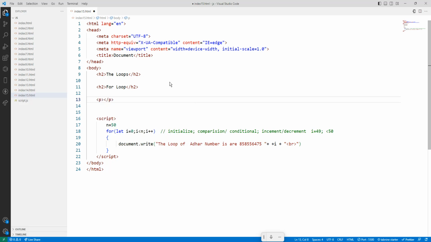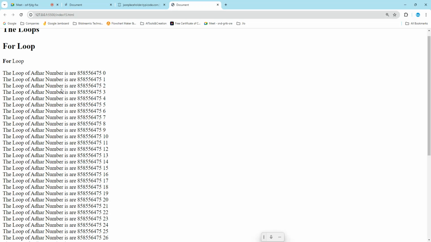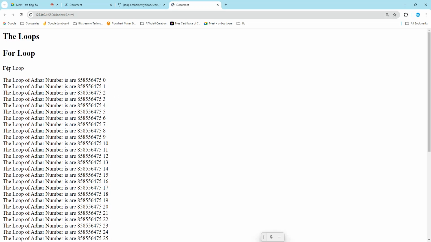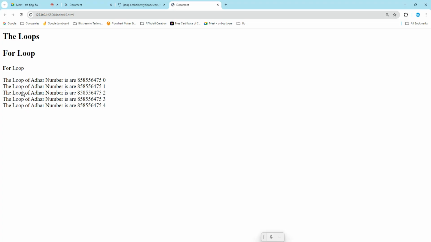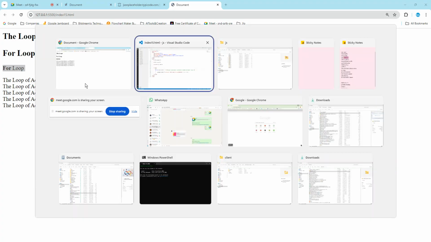First one is a for loop. Control S. I will use bold. B means bold. Control S. We will go to the browser. See, the first one is what? For loop. See, I will just change the 5 here. It will print a 5. The first one is a for loop.